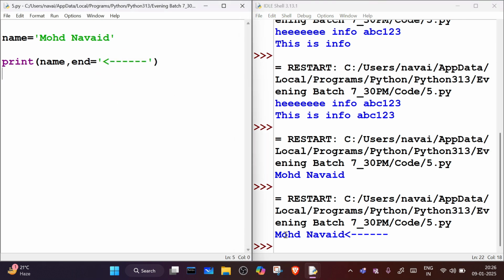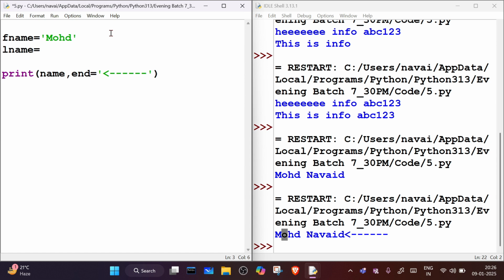But I also want there to be one asterisk. For example, I'm writing here my name: f name, first name, and l name, last name. Here I will write print f name and l name. So what will it print? It will print my name.